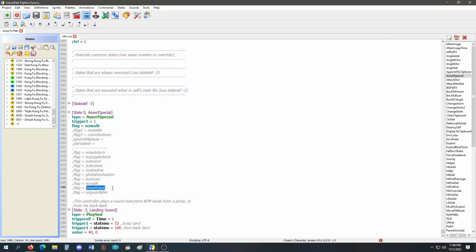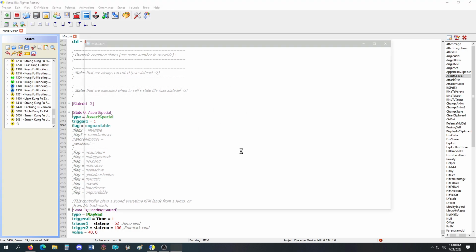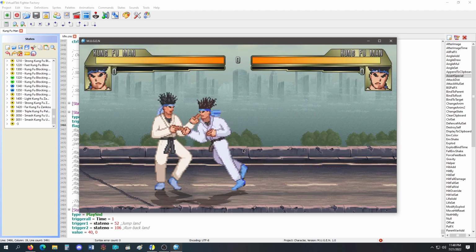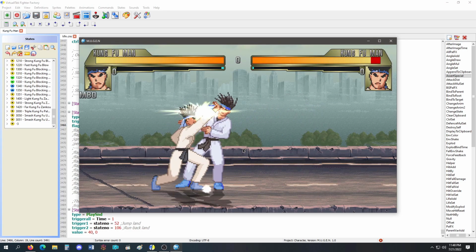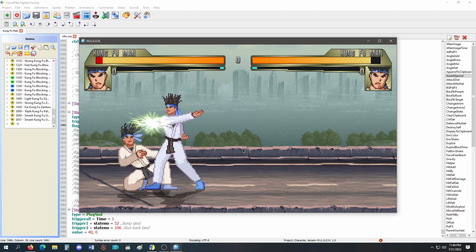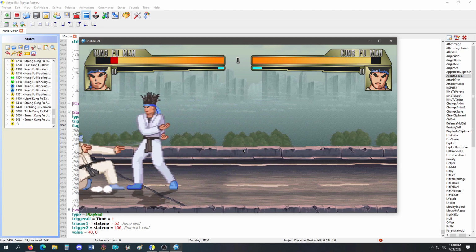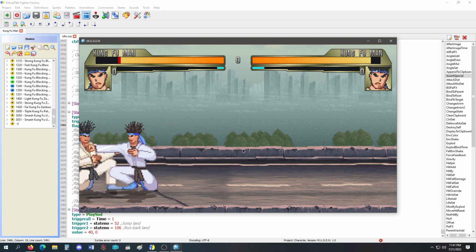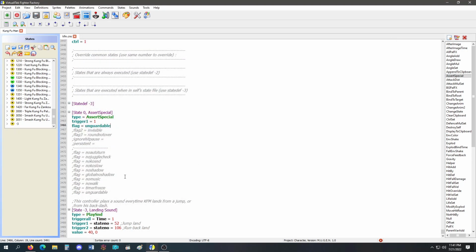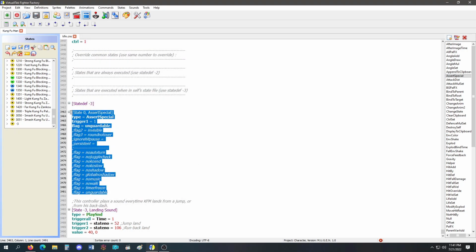Timer freeze will stop the timer. Unguardable will make every single one of your moves unguardable. So even though I'm trying to block, I can't do anything about it. That's what unguardable does. Those are your assert specials.